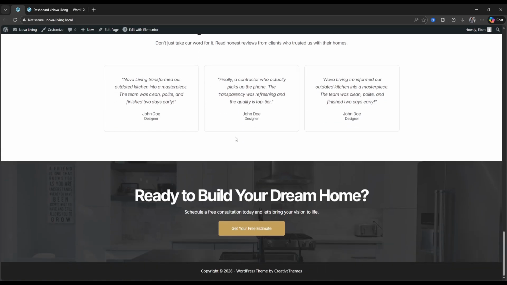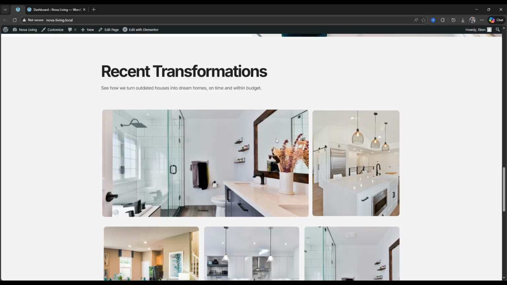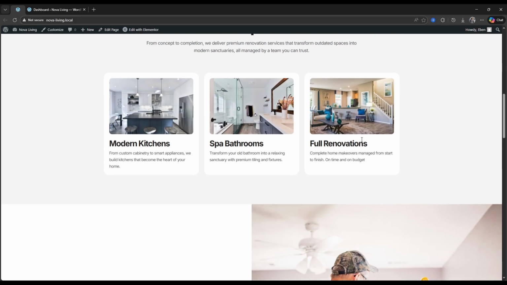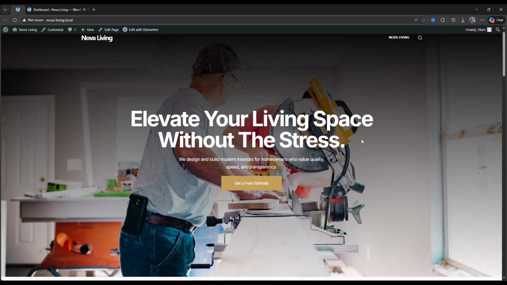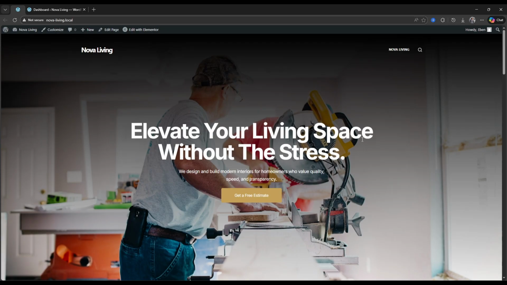We're going to be designing this landing page for a renovation website, but if you want to design it for your agency, for other types of websites, you can also follow along with this tutorial. And without wasting time, let's start designing this landing page.